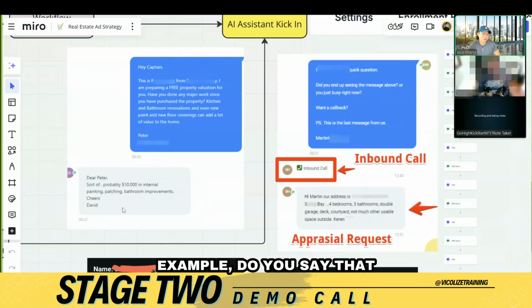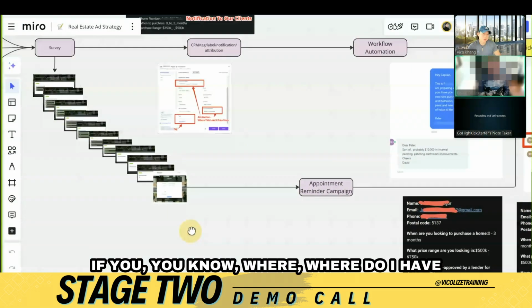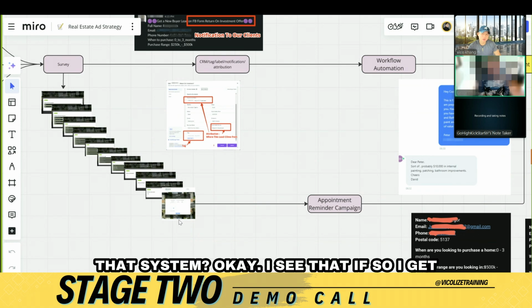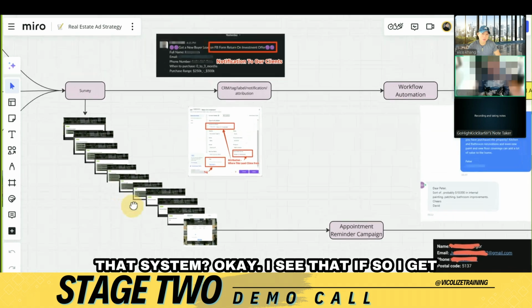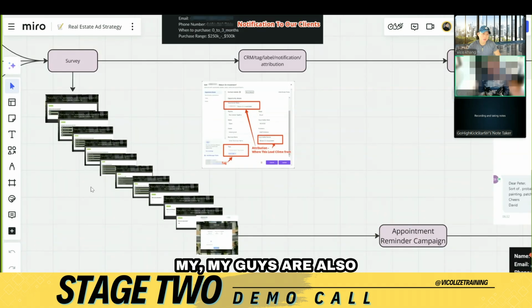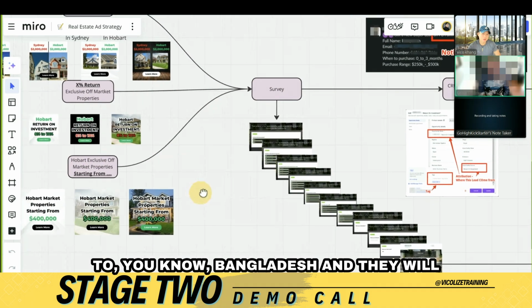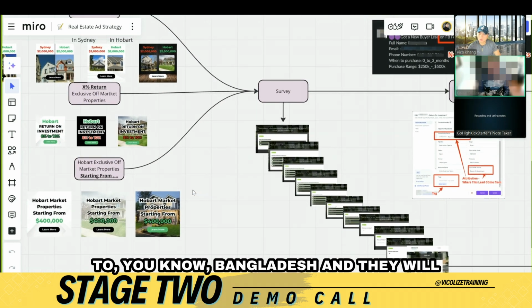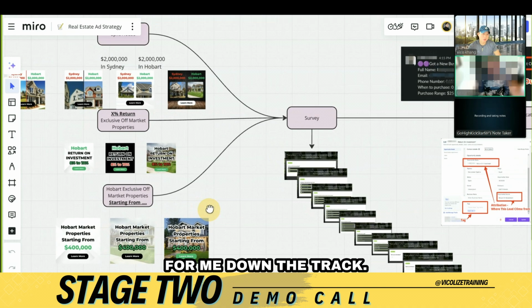Say, for example, you said that once it's built, where do I have that system? Can I see that? Say my guys are outsourced to Bangladesh, and they will keep running it for me down the track.